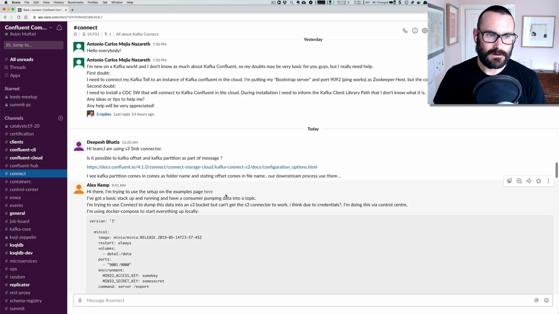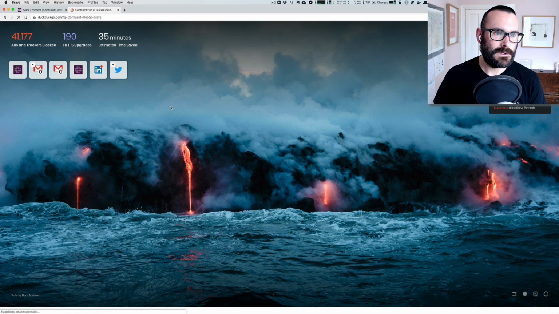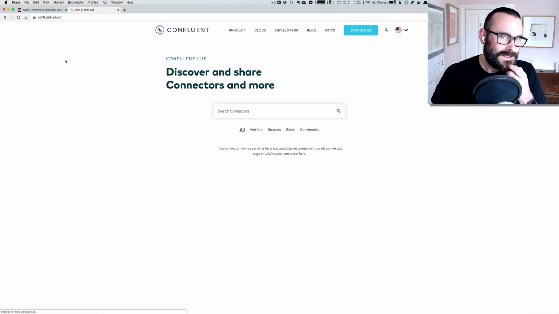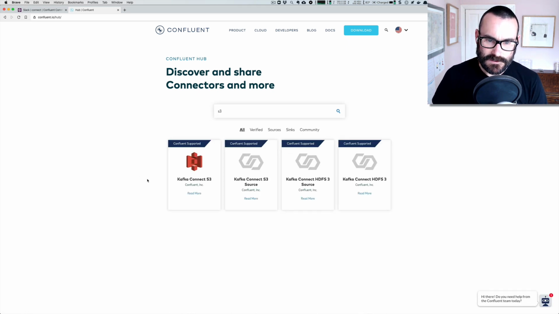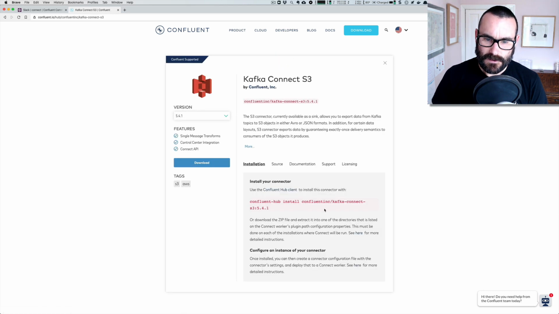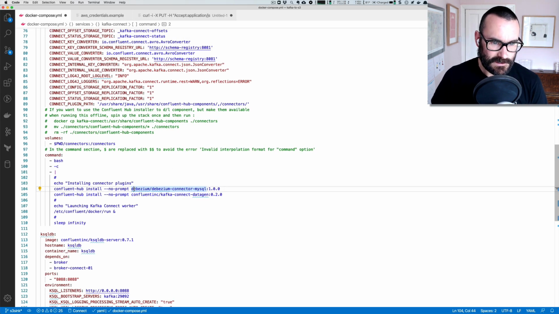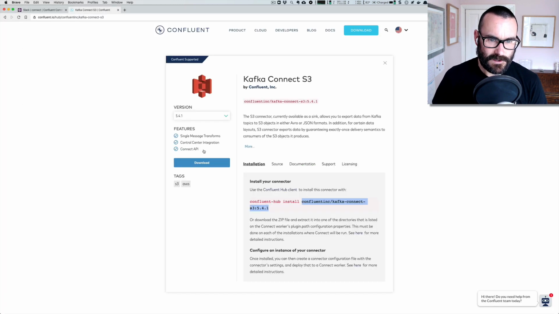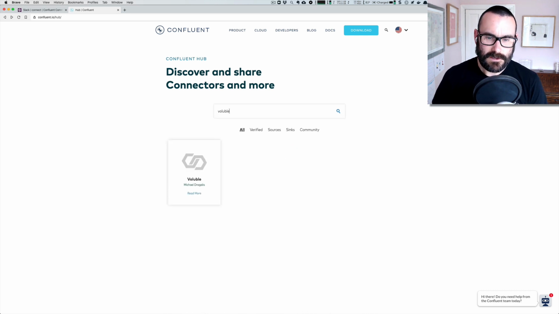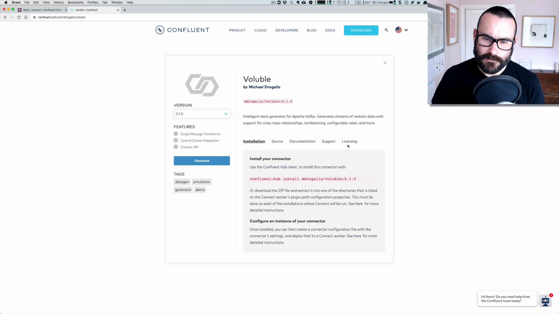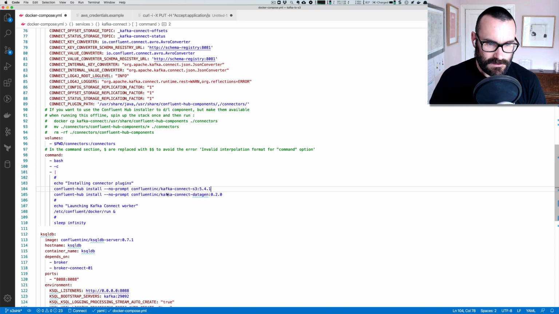These connectors are over on Confluent Hub. So if we go to Confluent Hub, here we can search for S3. We're going to use Kafka Connect S3 here. And so this is the install statement. Here's the name of the particular connector. So we'll copy that, head over to our Docker Compose, and stick that in there. And then we'll do the same thing for Voluble. So that's been recently added as Voluble. You could use Kafka Connect Data Gen as well, but I want an excuse to try out this particular connector. So we stick that there.